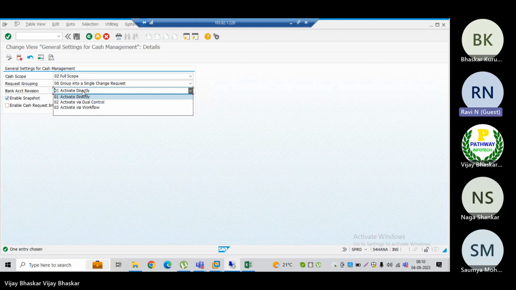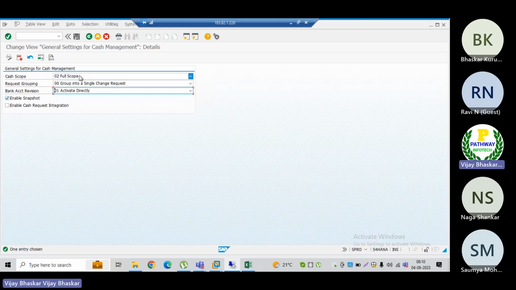So for bank account creation, you're talking about? Yes, exactly, only the bank account creation. Bank account revision. Now you can see here, either it's a full scope or a basic scope. If you select the basic scope, only the basic functionality will be enabled.